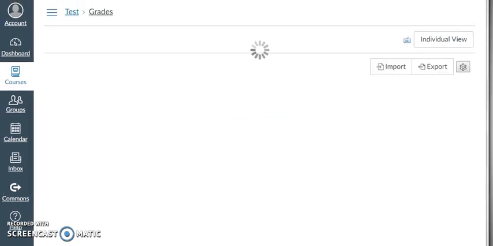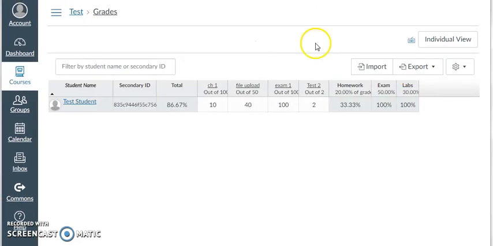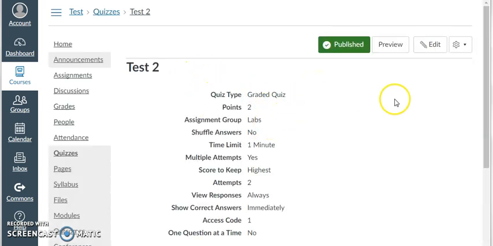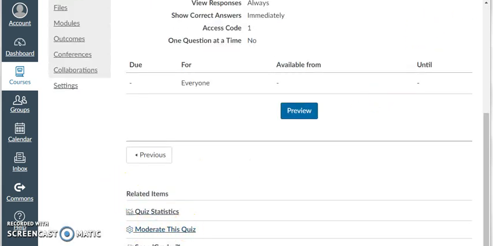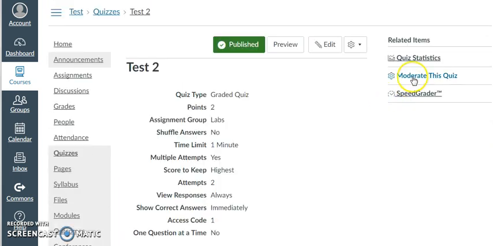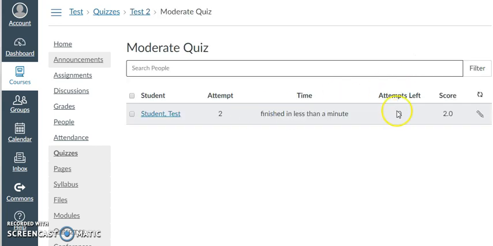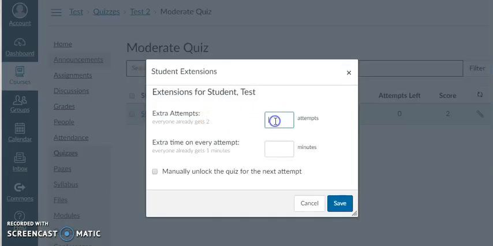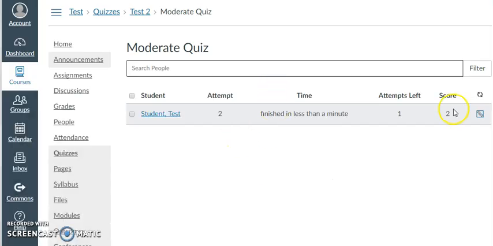Let's go back to our instructor view now. In the instructor view, you can see that the student has submitted their assignment. If you want to do more, let's say the student did something wrong and you want to allow another attempt for them, you click on the name of the assignment, and you have to moderate it. The moderate option you can find underneath here, or if you have a bigger window, moderate this quiz, and you can edit for a specific student and add another attempt for them. And here we go.